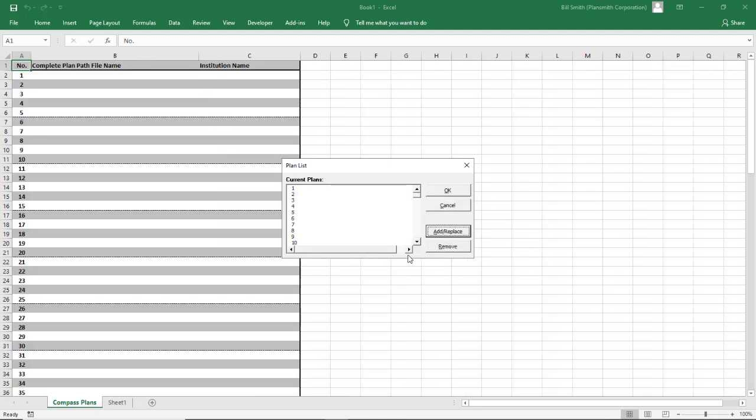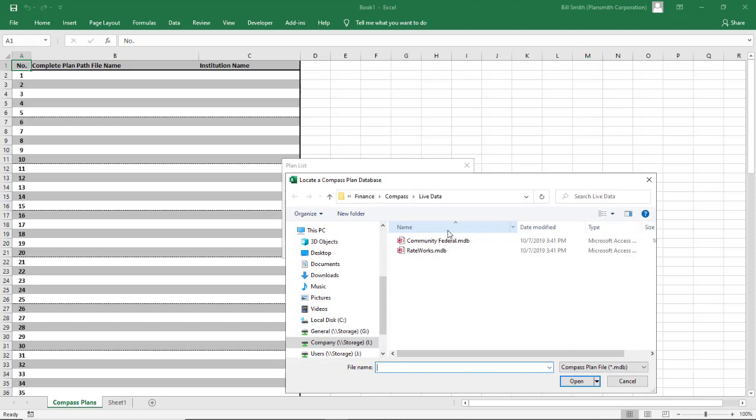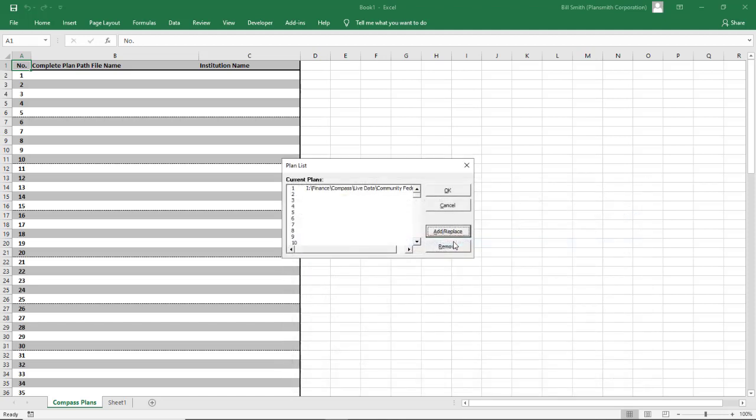Once you click Yes, the add-in will create a new spreadsheet in the open workbook called Compass Plans, and it will automatically open a Plan List dialog box. On that dialog box, click Add or Replace, and a file selection box will open that will allow you to browse for the Compass file that you want to use. When you do that, the Plan List box will show the path for the file that you select, and you can add up to 99 additional Compass plans.